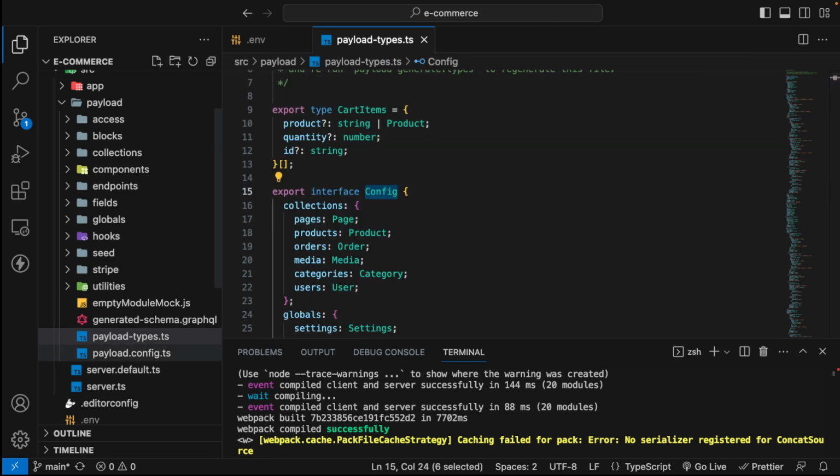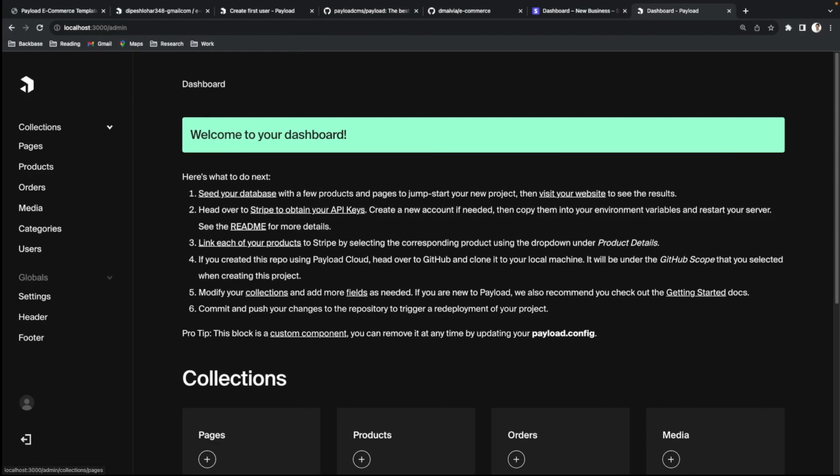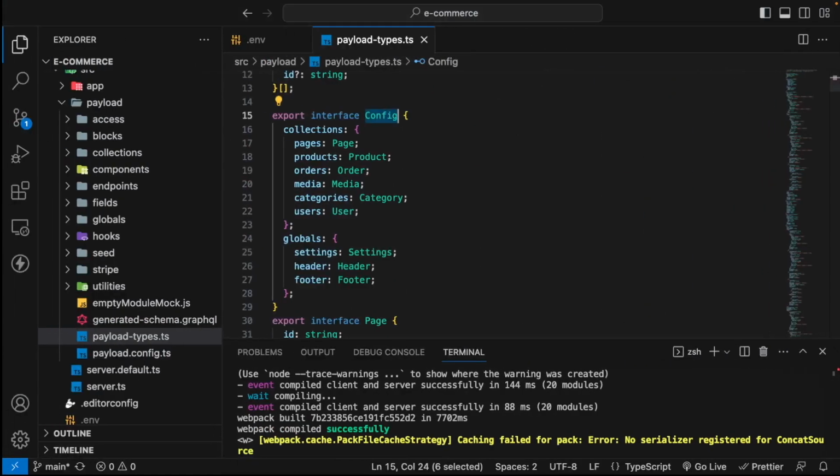So this is the payload config, and in the config we have 2 things. We have the collections and we have the globals. If we go here, you will see that we have an interface of a config, and this config has 2 things. One is the collections and the other one is the globals. The collections object will contain all the pages, products, orders, media, categories and users.